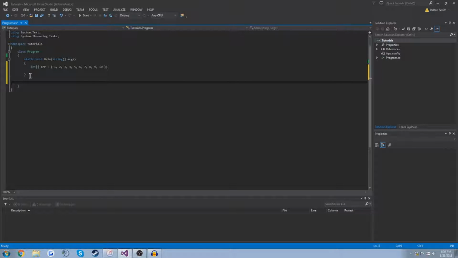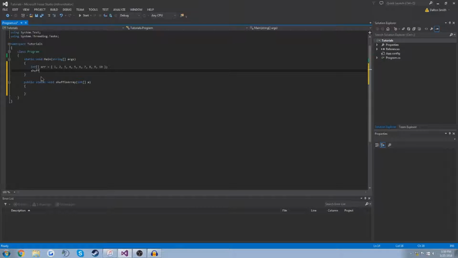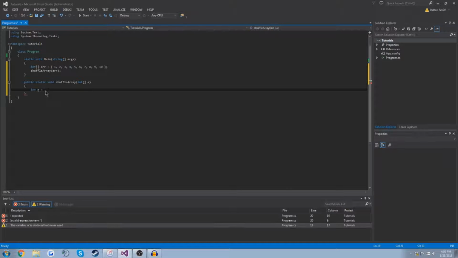So now we're going to create the shuffle array method. And we need to take the actual array that we're going to be shuffling as a parameter. And we'll just add the call for shuffle array right here. Now the first thing we want to do in shuffle array is create an integer that will hold the length of the array we passed. So we're going to do a.length.